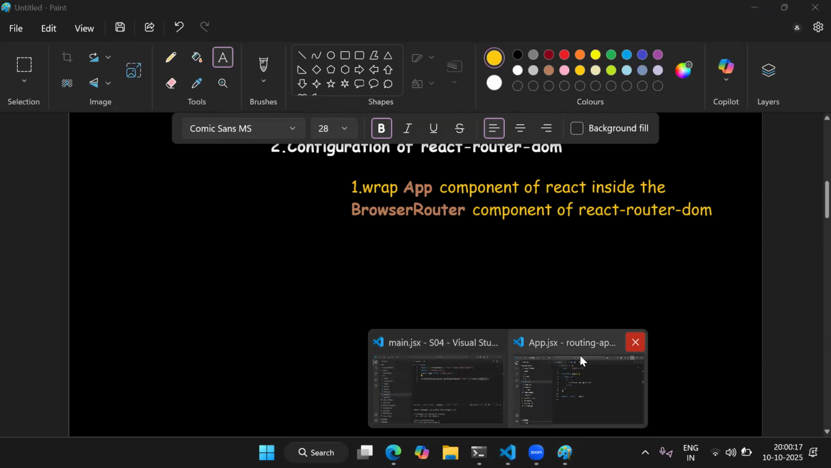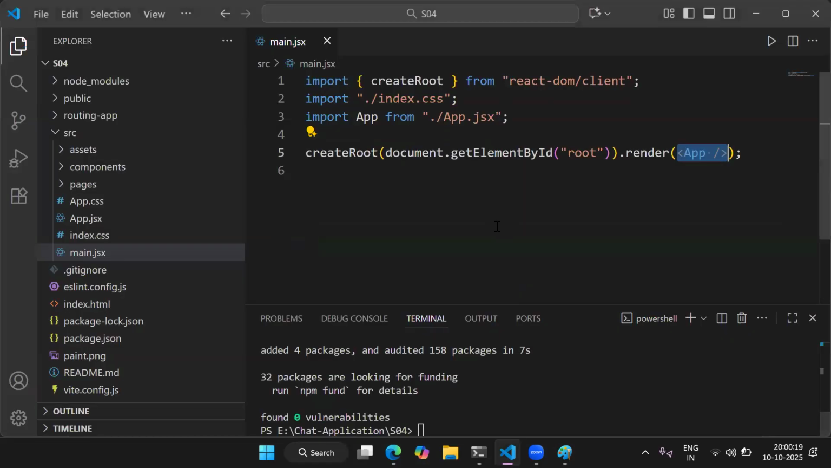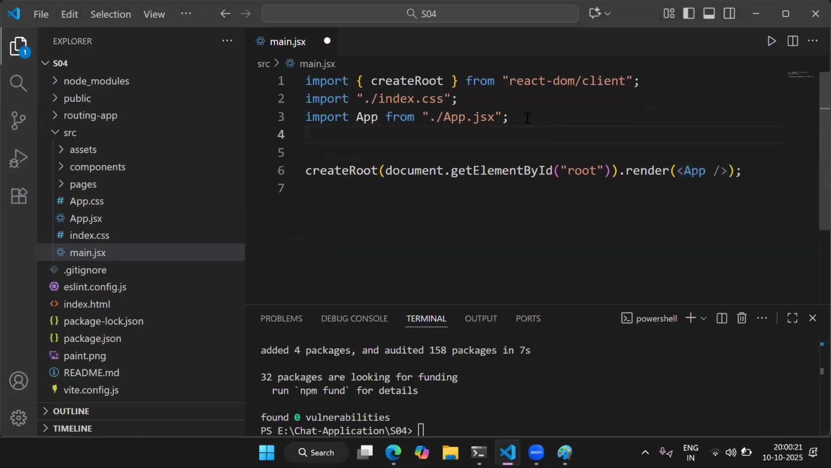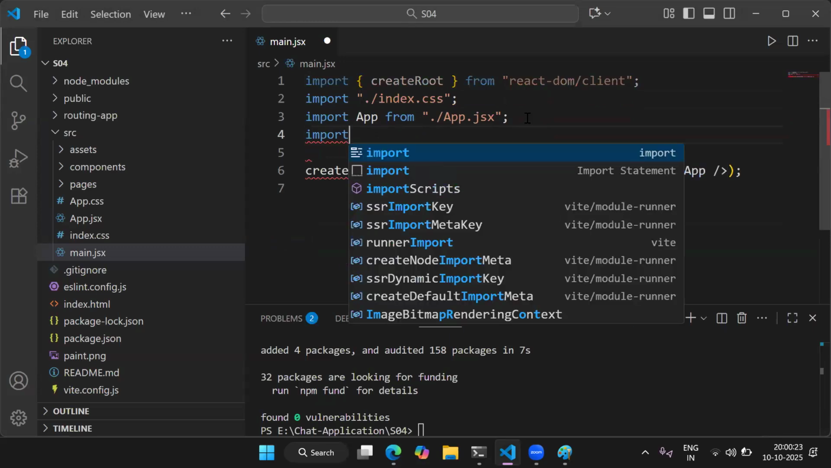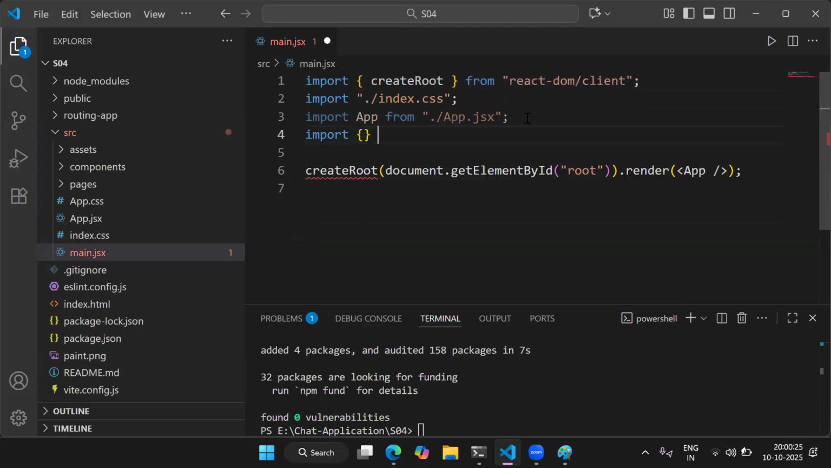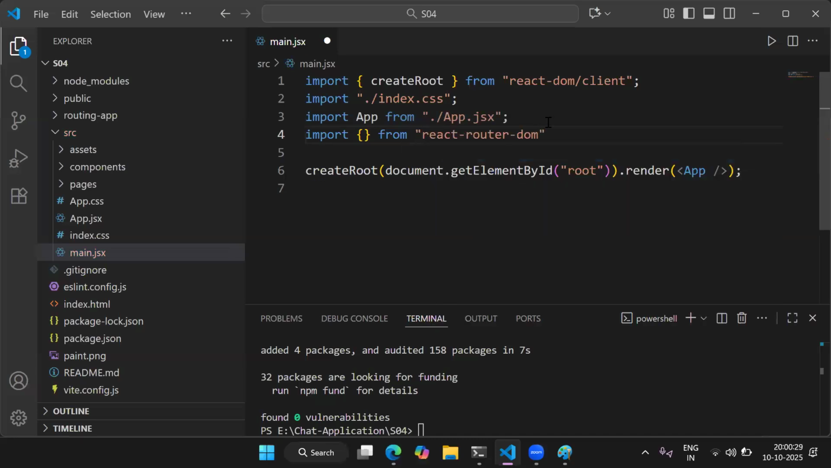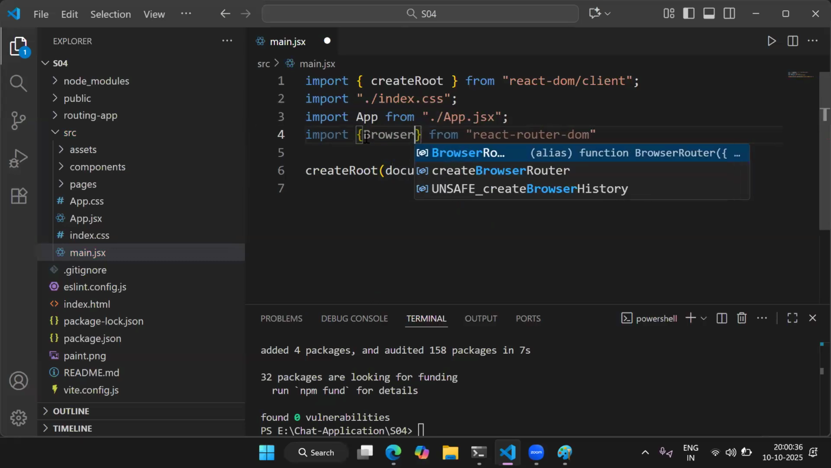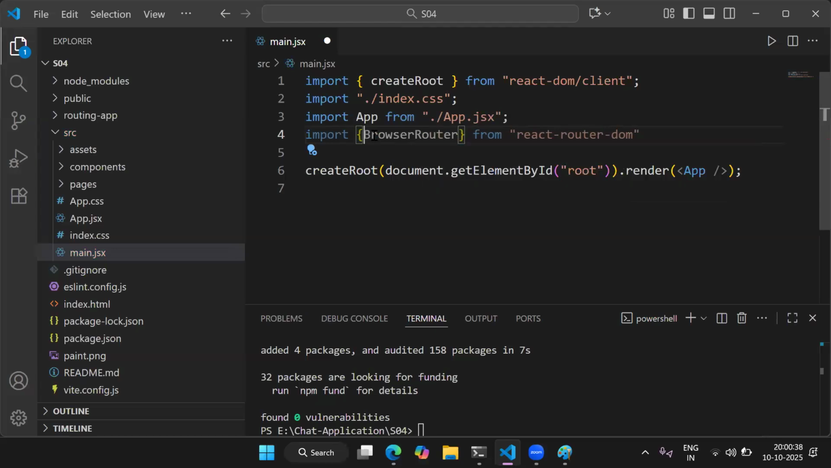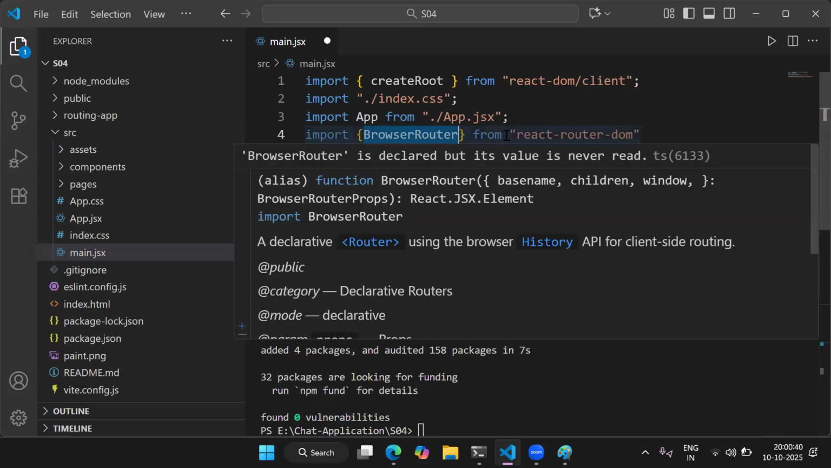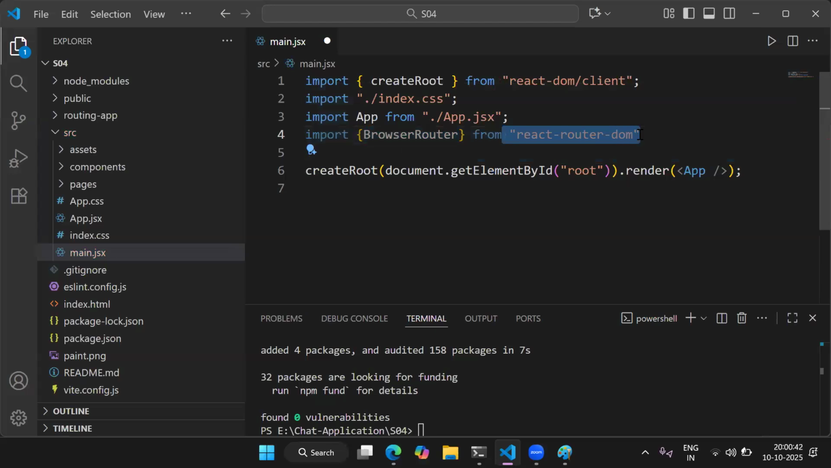Inside our main.jsx file, you have to import a component from React Router DOM. Which component you have to import from this library? That is BrowserRouter. BrowserRouter is a predefined component which we have to import from React Router DOM.